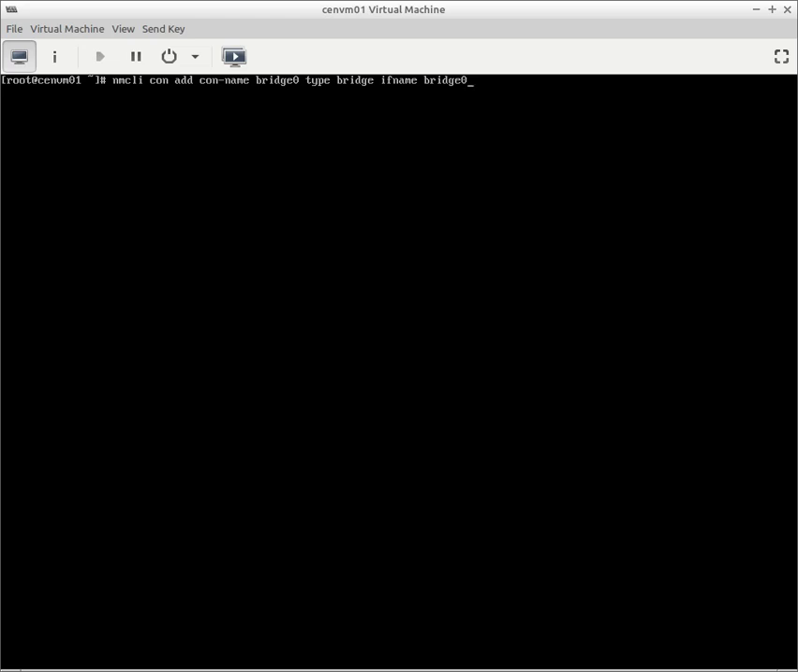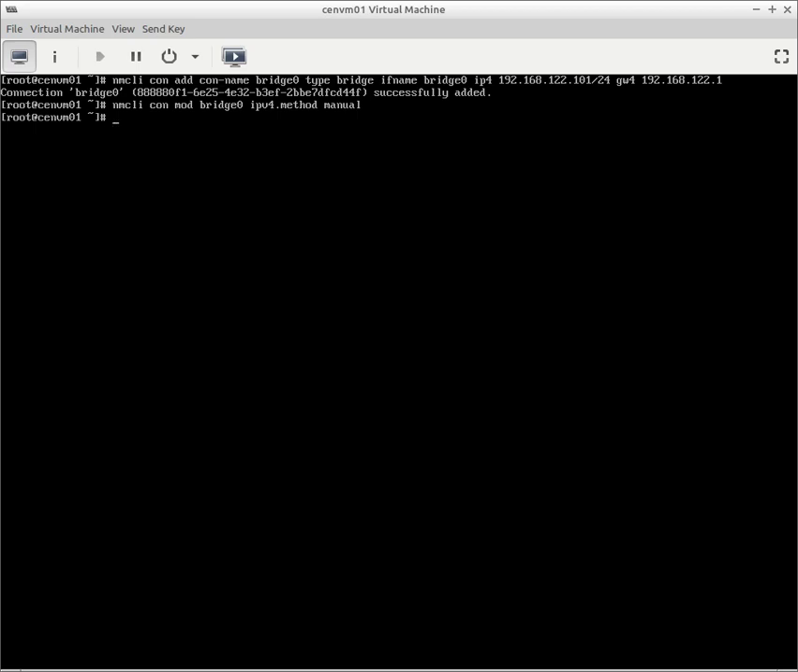Instead of adding an additional command, I can actually add it here. ip4 192.168.122.101/24. My gateway is going to be 192.168.122.1. Done. And now let's set the IP configuration to be static. nmcli connection mod bridge0 ipv4.method manual.